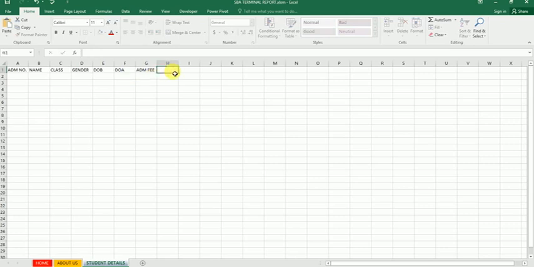Then you go to H1, that one will be guardian's name. So we have the guardian name. Then we also have I1, that one will be address. And then J1 will be the contact. Good.